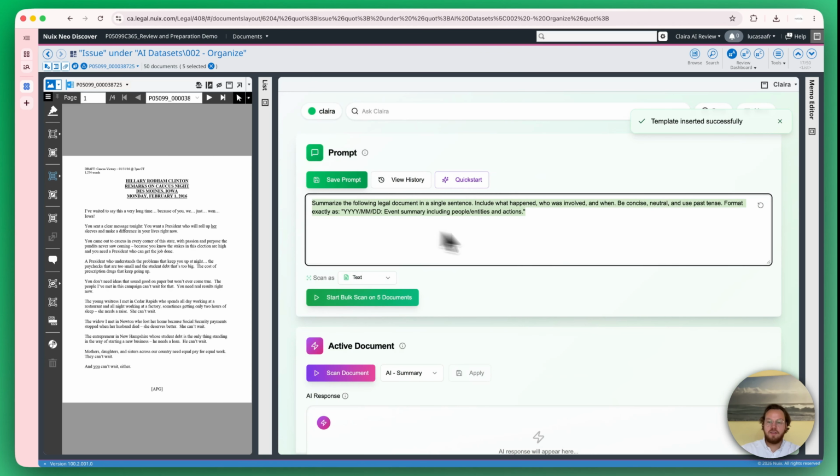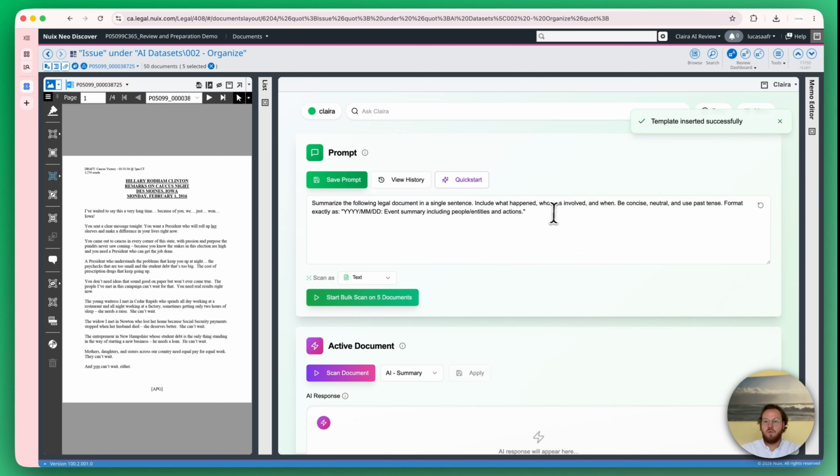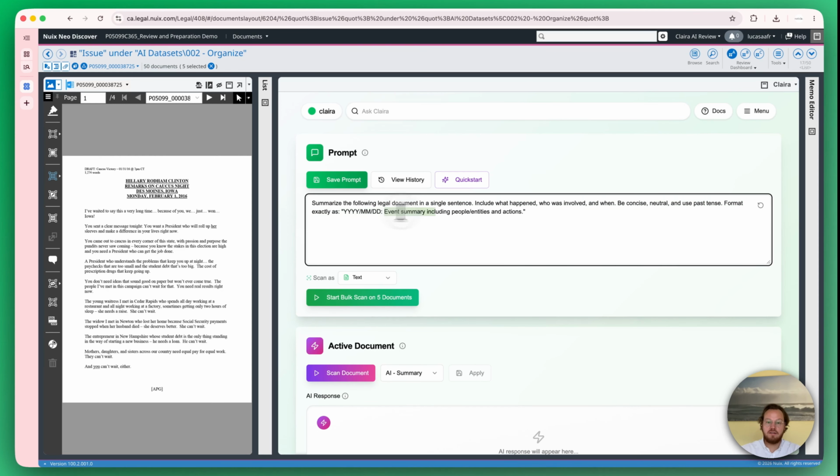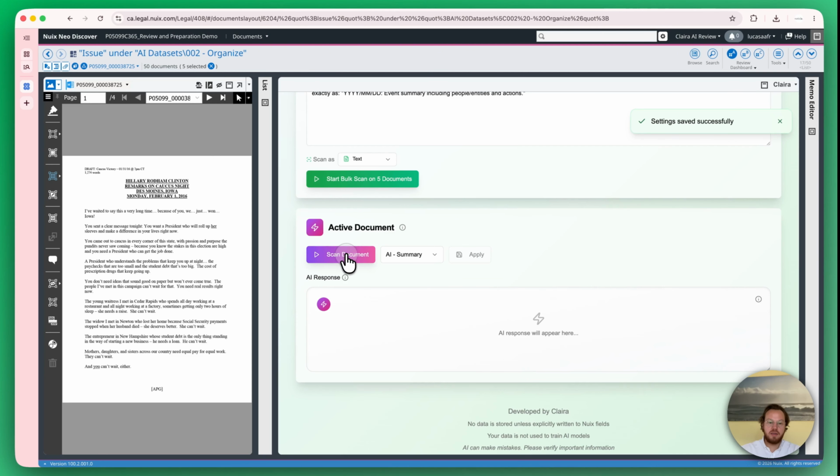We'll insert that, and this requests a very basic summary: what happened, who was involved, and when. We want the format with the primary date and then the event summary of the document. So go ahead and save that document and run it on one just to be sure that it works. As you can see, the chronology summary is complete and we have the date and the document information.